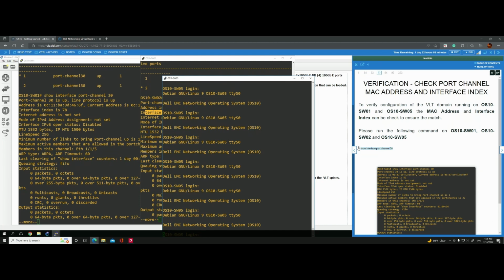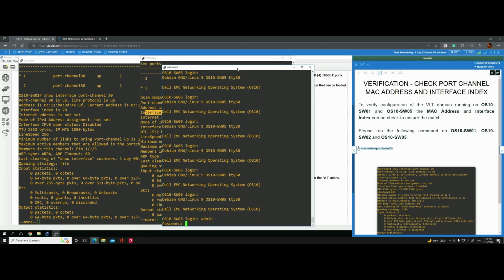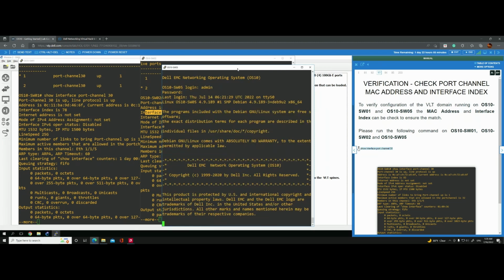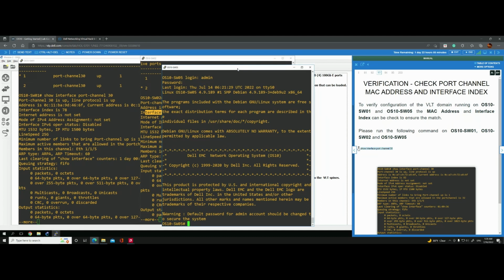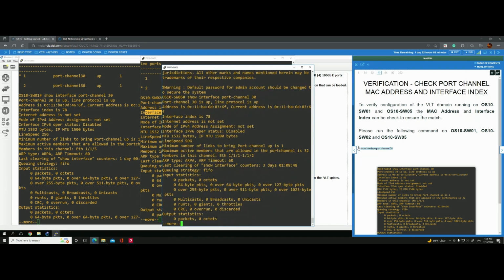But before we do anything, I think on this one I'm going to have to log in, admin, and then once we go into exec mode, let's go ahead and drop that command. So this is going to be the switch that is mimicking the server, dual homed, and we have the same MTU, so we are good to go. The index is 78, and this is really something that I wanted to show you.